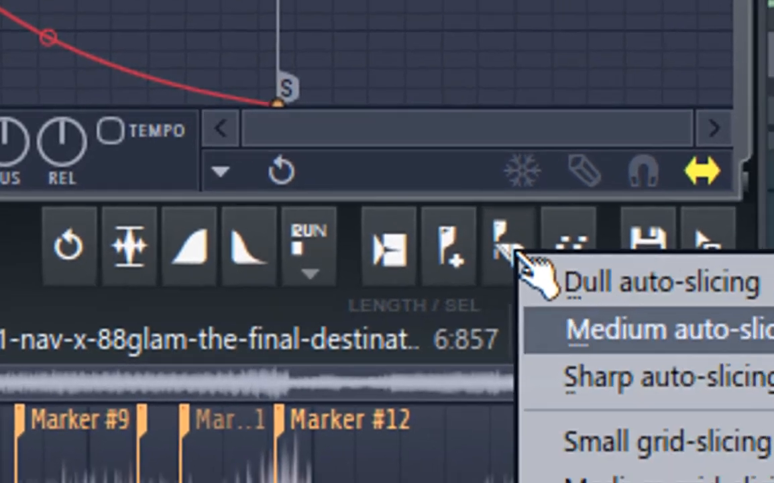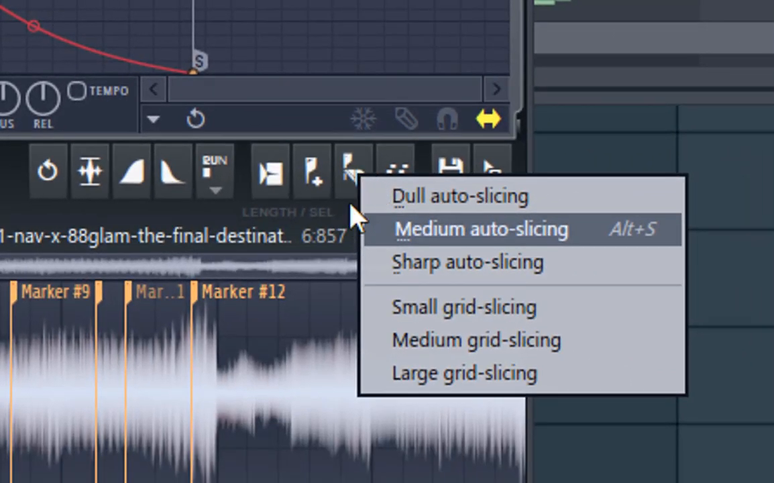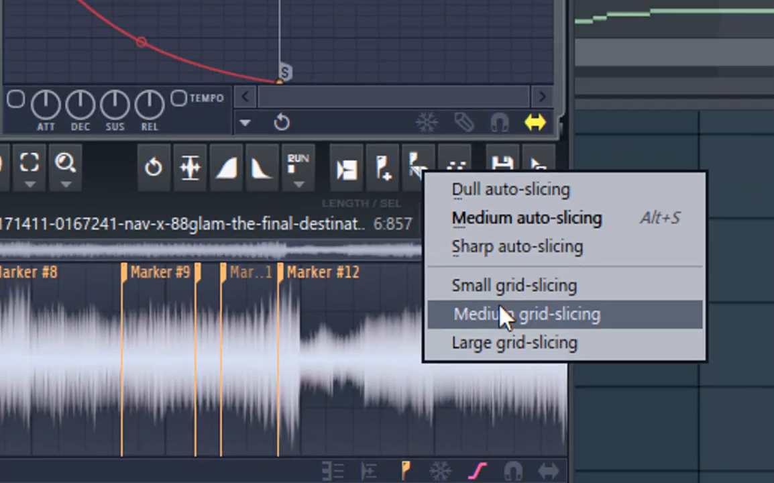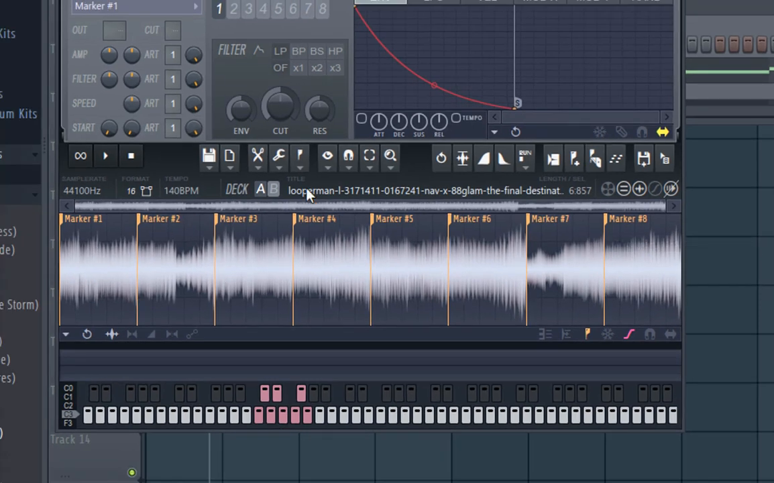But what I do is I right click right here, this little symbol. I hit medium grid slicing, so now it chops it up in this nice even format. And then basically I'll select one of them by right clicking, and then I'll reverse it.